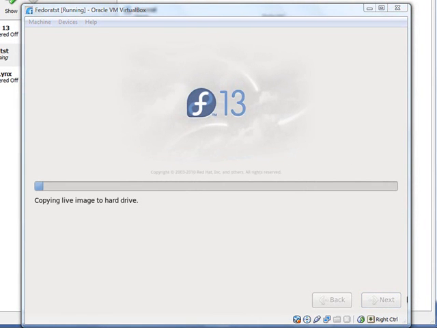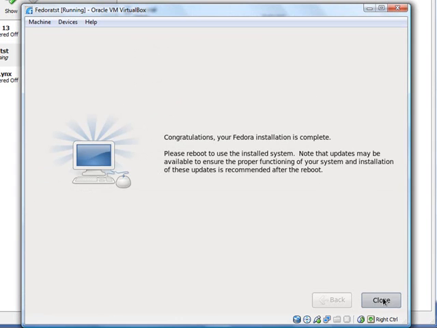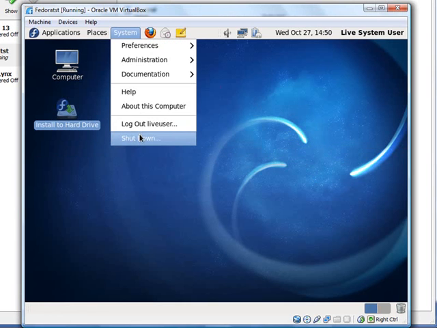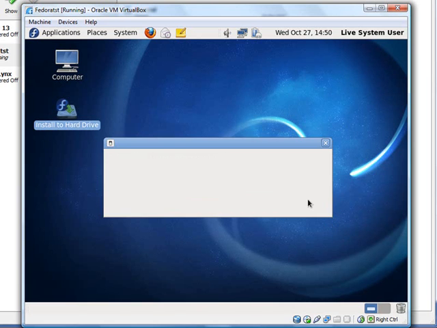Now that everything has been formatted, the system is copying the image to the hard disk. Again, this will probably take a couple minutes, so we'll pause and come back when it's complete. Okay, now that the installation is done, let's go ahead and click Close, and we'll need to reboot our system. So click on System and Shut Down. And shut down again.